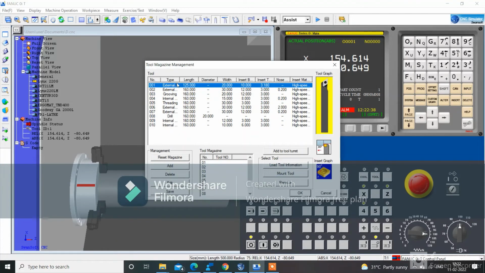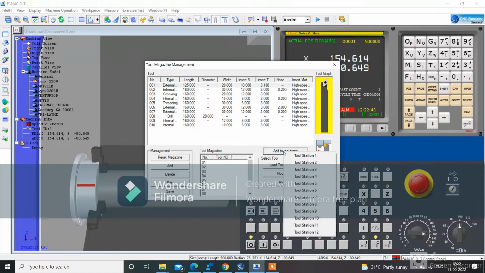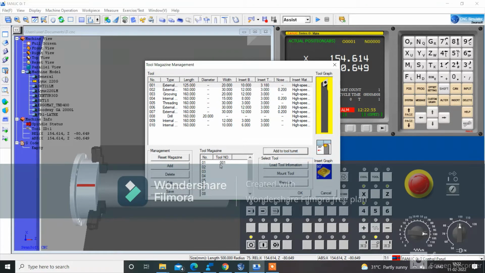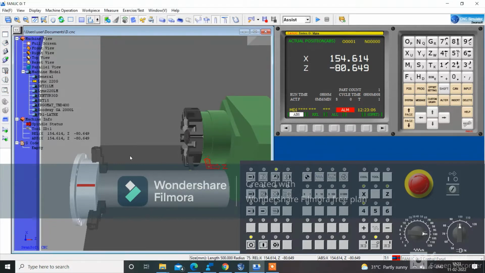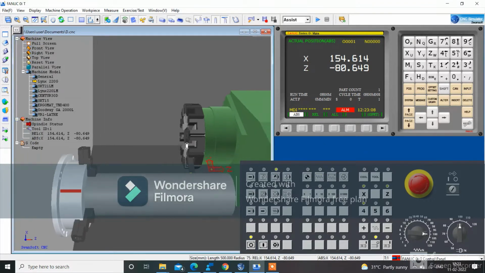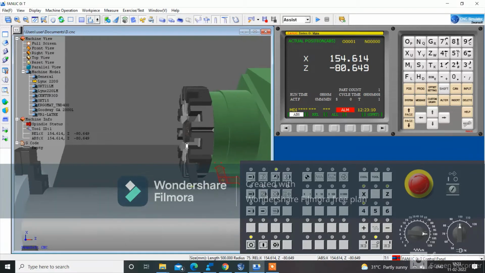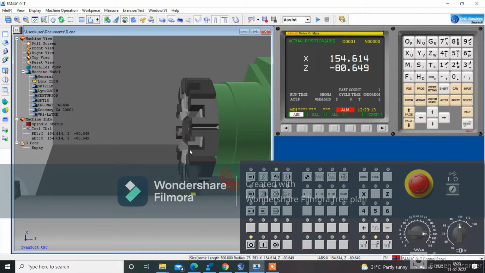So you have selected it. Now add the tool to the tool turret. Tool stations are given here. As you can see out here, that is multiple stations. It is a multiple tool holding device. So I'm just selecting tool station 1. It's there in the tool magazine right now, shown here. I click on it and go for mount tool. Then I click OK. So we have the tool here. You can see the tool is here.